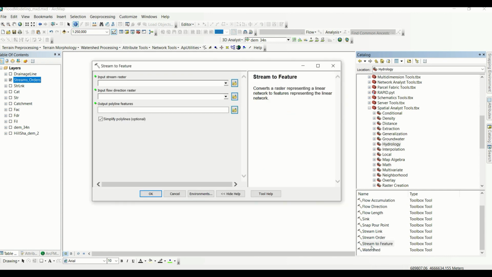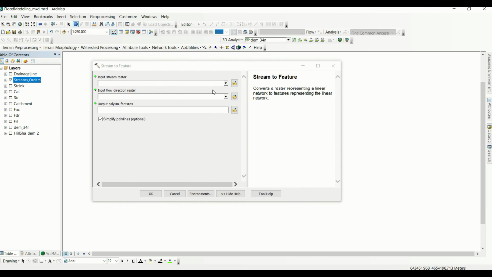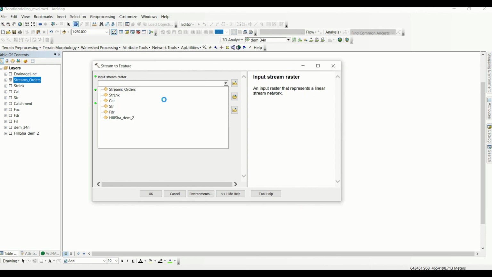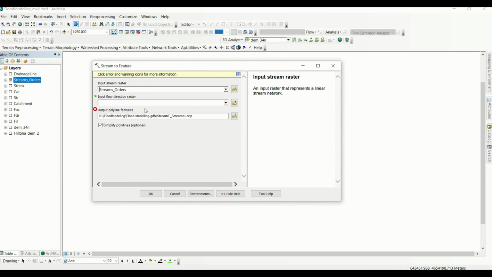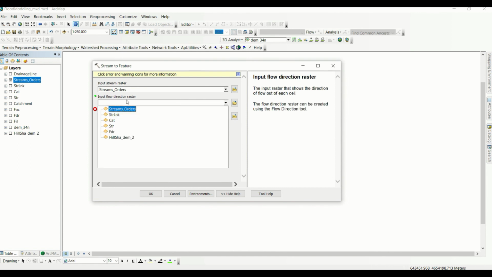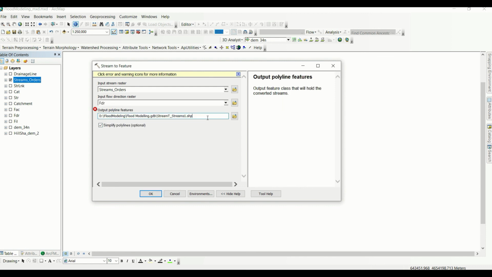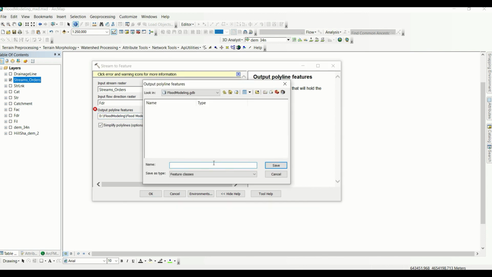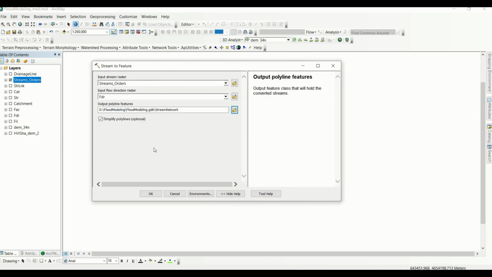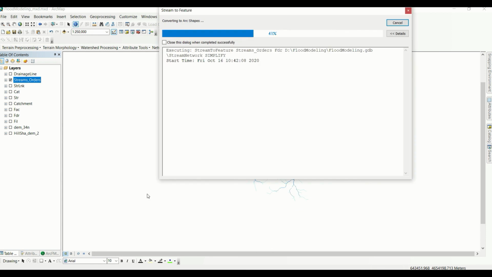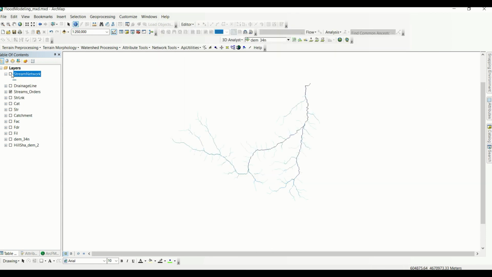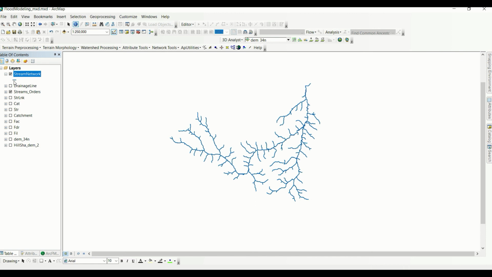Stream to Feature. Input stream raster, I will use the stream orders, and then the input flow direction, FDR, and here it will generate the shapefile. We can give it the name stream network, simplify the polylines. Okay, now the same network we got in vector form.